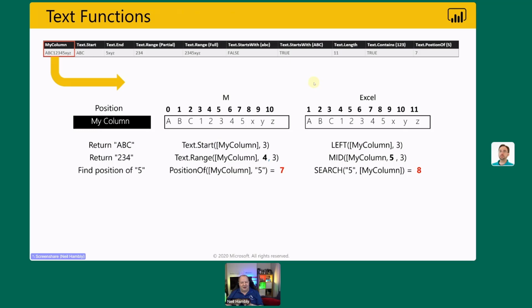Find position of 5. In M, it's position of the name of the column, 5. Very straightforward. If I go to number 5, position of my column 5, we have the value of 7. If we go and look in Excel, it's the value of 8 because it's a different array starting point. In Excel, it starts with a 1. In M, it starts with a 0-based array.